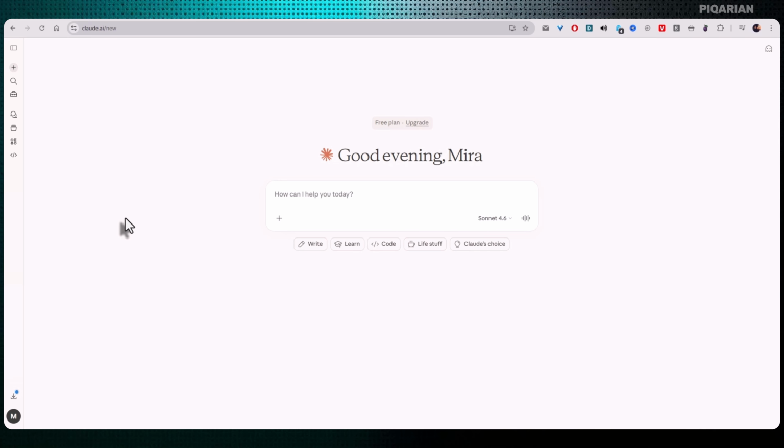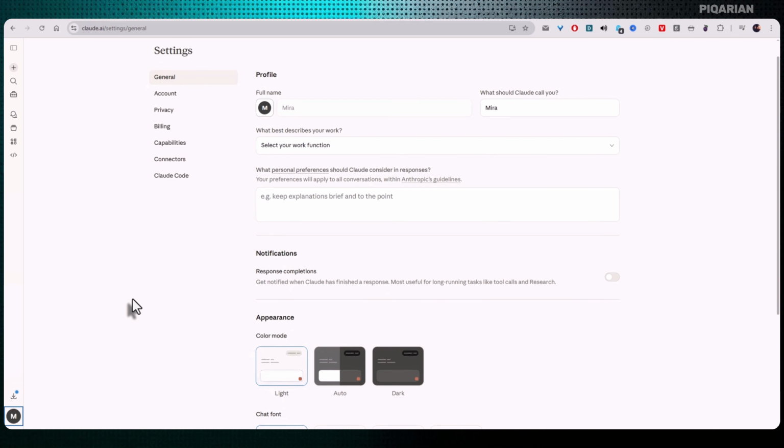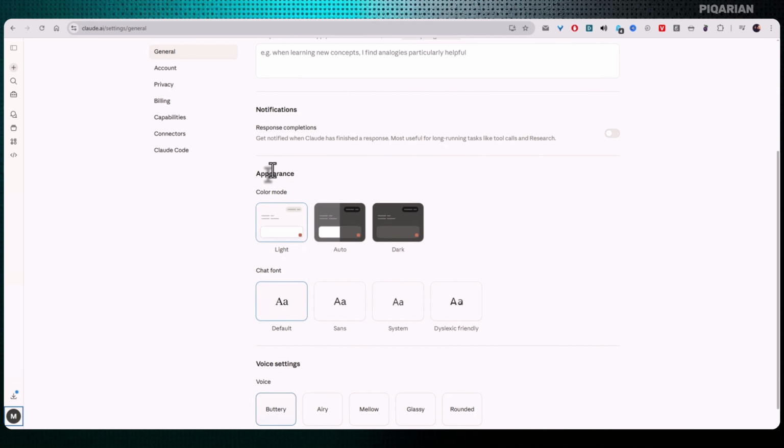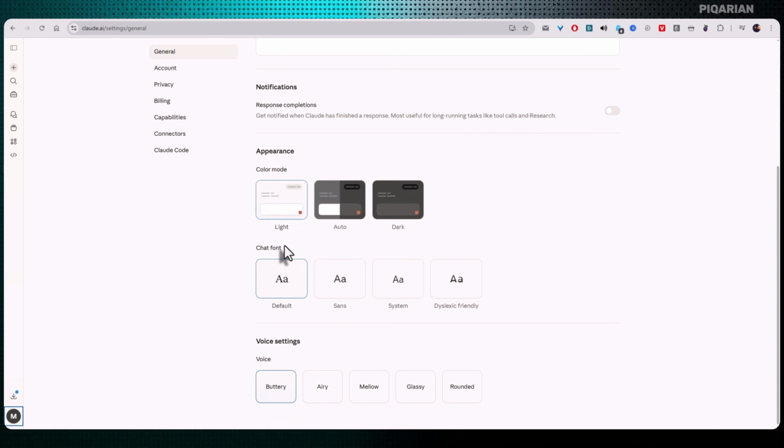To fix this, log into your Claude account. Move your mouse to the lower left corner and click your profile icon. A small menu will appear. Select Settings. Within the Settings window, look for the option labeled Appearance. Inside this section, you will see a heading for Chat Font Settings.